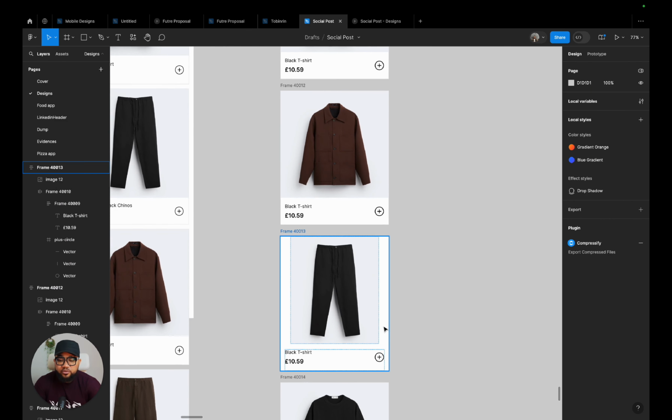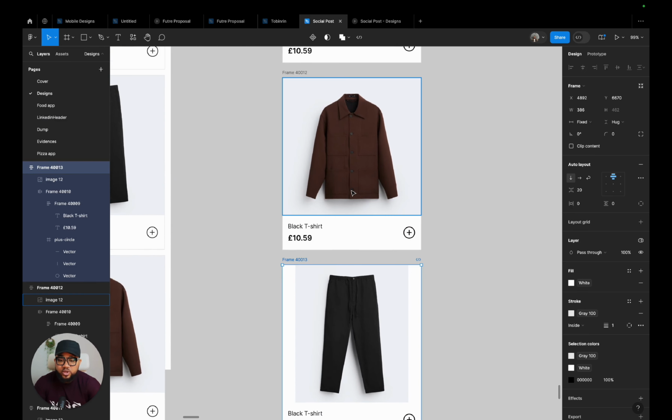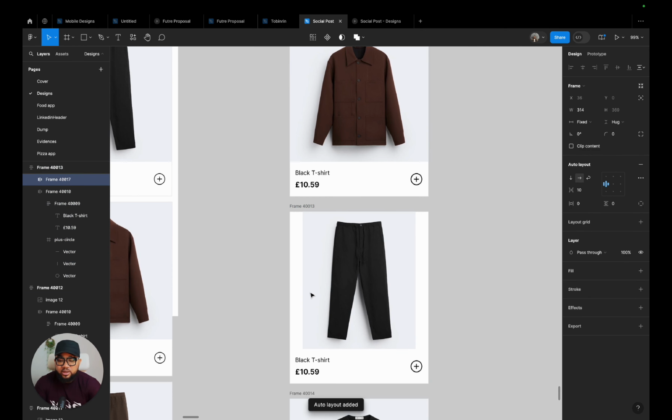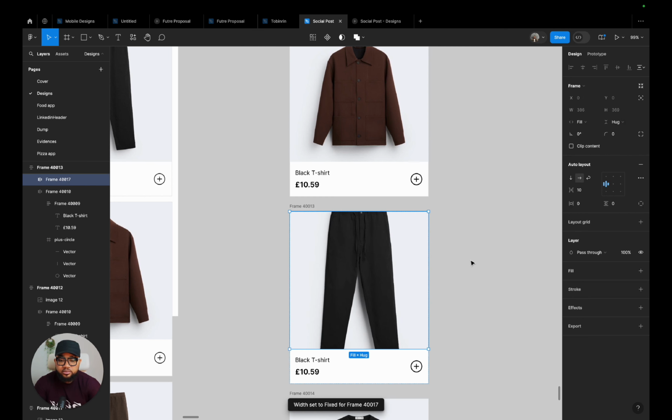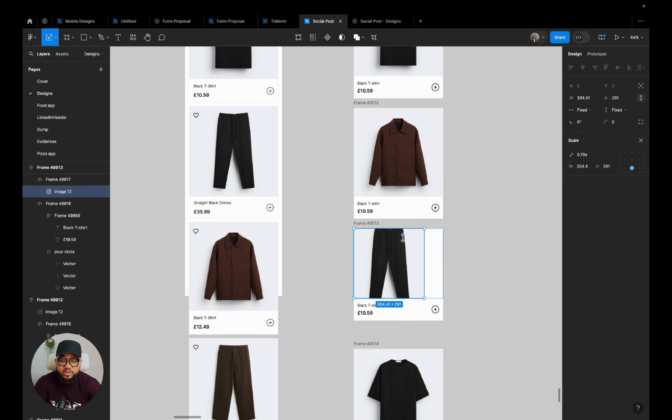There's one funny thing that actually happened here, because this is just an image and I want to be consistent with my width and my height. So the next thing I'm going to do is add auto layout on this, and I'm going to set this to fill. Once it's on fill, select this one and adjust it, because I want it to look as if it's in the center.